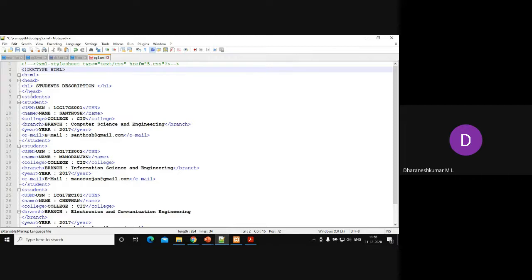Then the more important part here is you have to create the student information for 3 students. So I will be using students as the root node. Within the students, I will be creating a student for the first student. I have to make up the data for 3 students: this is for the first one, this is for the second one, and this is for the third one. The student tag is a user defined tag.